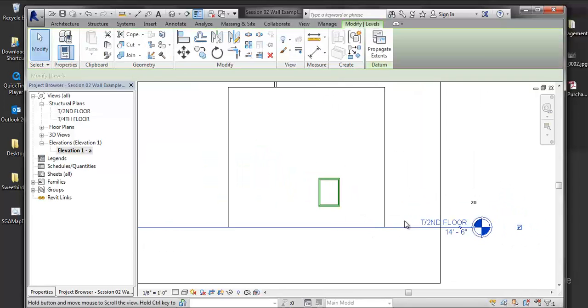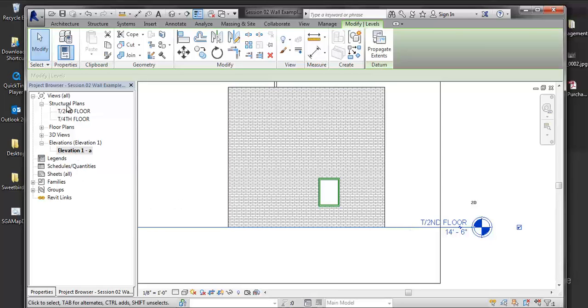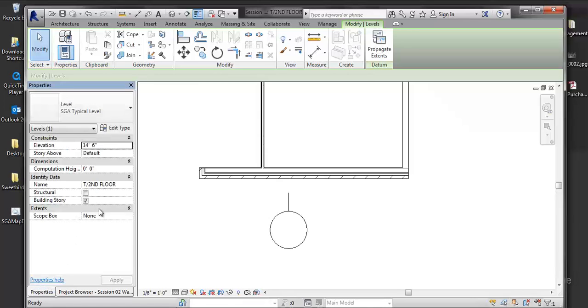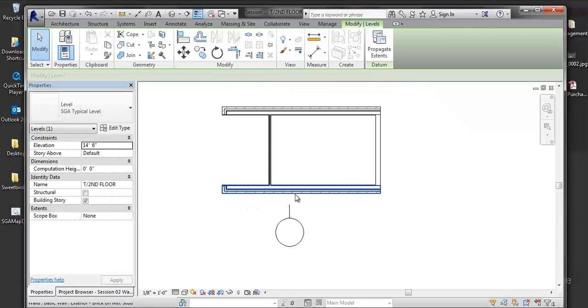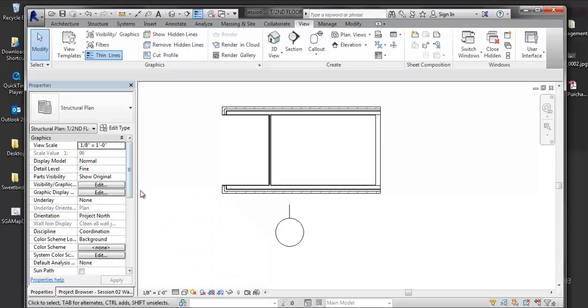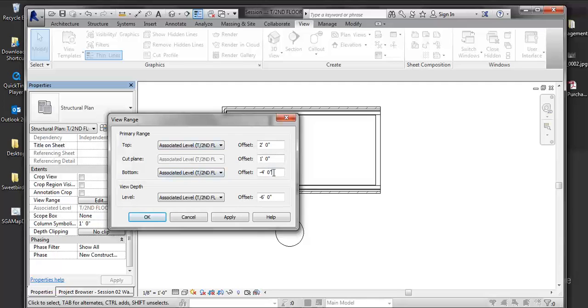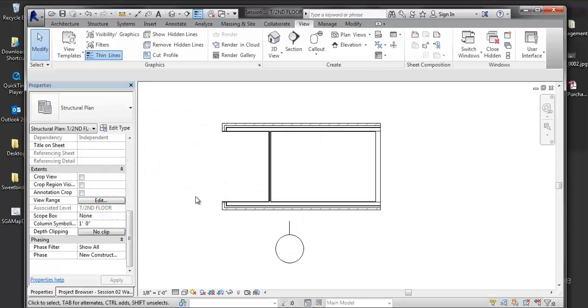14'6", huh? Yeah, I think it's a cut plane. So let's go ahead and just make sure. Yeah, that's why. So one thing we didn't really touch on is my view. It has a cut plane. Default should be at 4 feet. On this particular view, my floor level plane.